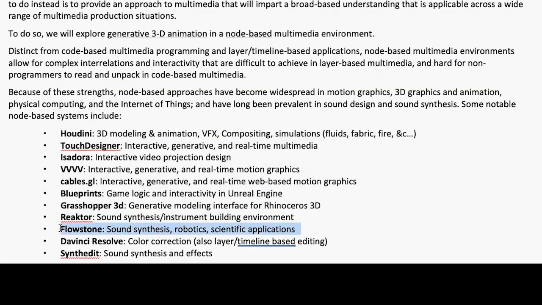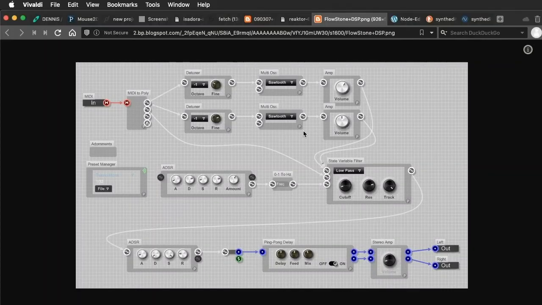Flowstone is an interesting node-based environment because it crosses a number of different disciplines. It's used for sound synthesis and creating VST plugins for effects and music, but also it's used in the sciences and it's used in robotics. And if you take a look at Flowstone, you'll see it's a node-based environment where nodes that do things are connected together. So here we see a simple synthesizer being built in Flowstone.